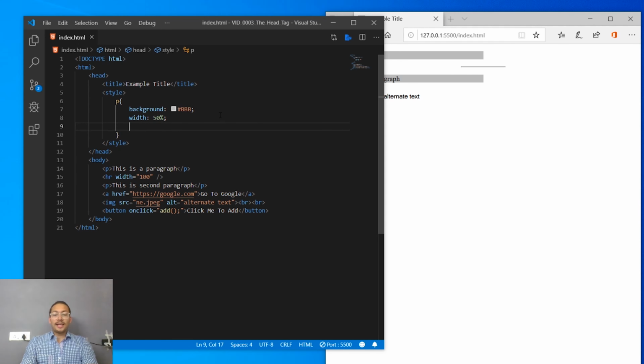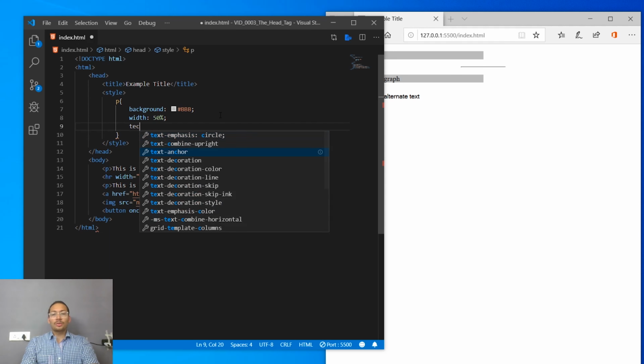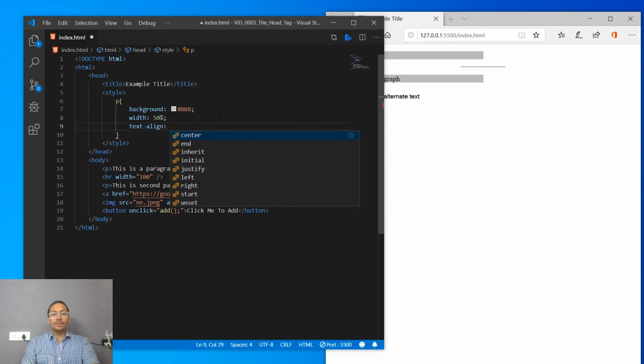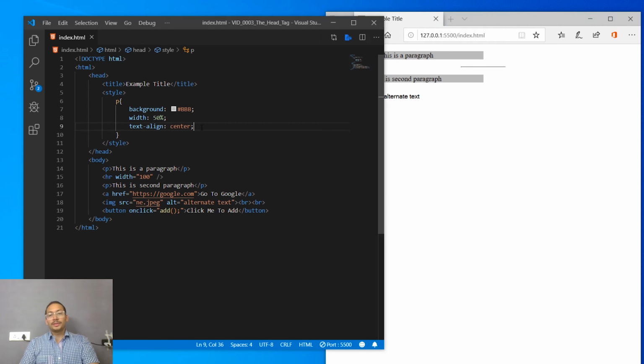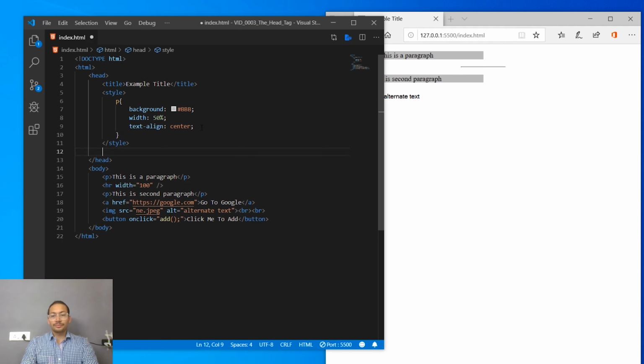And at last, let's add one more property which is called text-align. We want to align the text in the center of the paragraph, not the center of the page, but the center of the paragraph. When we save it, you can see that the text inside the paragraph is now in the center of the paragraph and not the center of the page. Now that's the style tag. You can add more elements, you can style any elements you want, you can even make classes and IDs and style them too, but that's a discussion for a different day. We're going to learn more about them in our CSS tutorials.